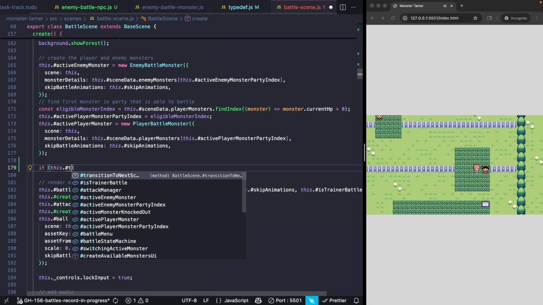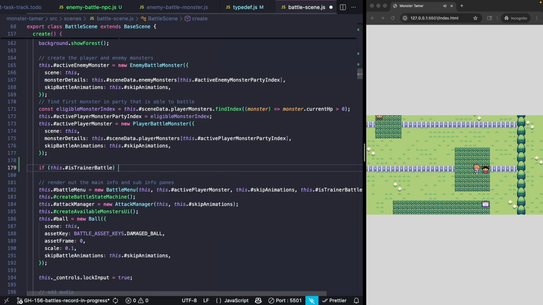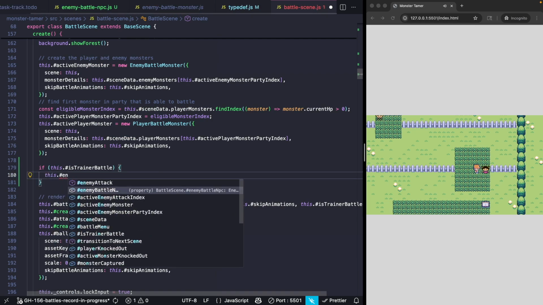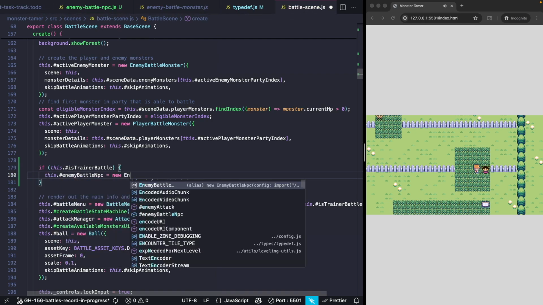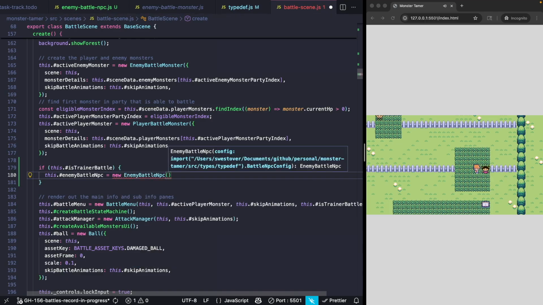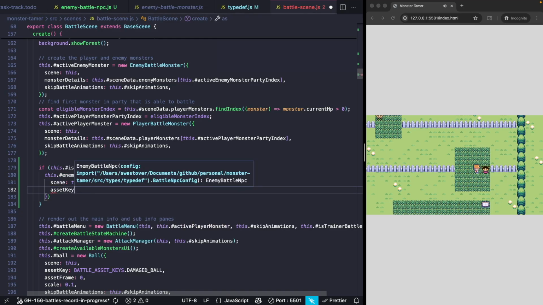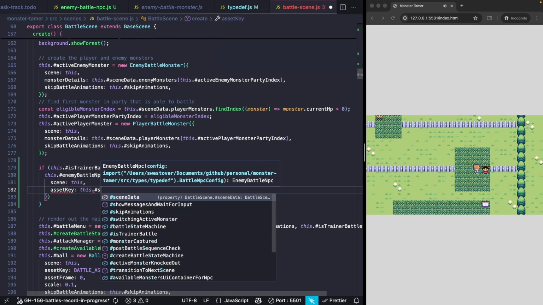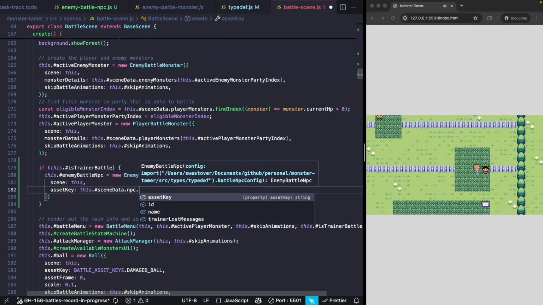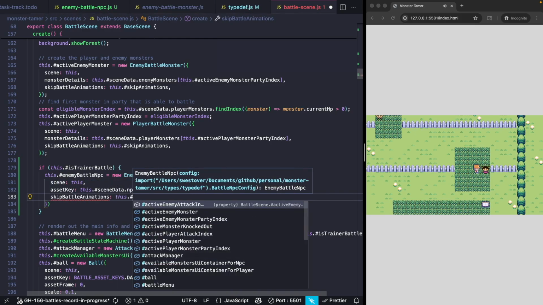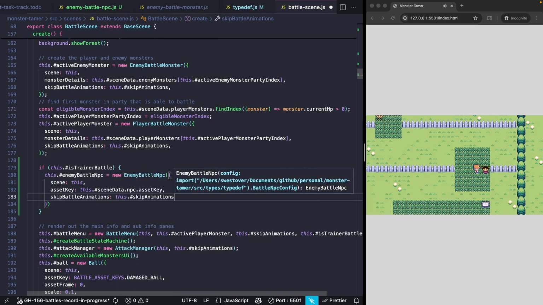So if this is a trainer battle, then we want to create our game object. We'll do this, our enemy battle NPC will be equal to our new enemy battle NPC. Now for configuration, we're going to pass in this scene. For our asset key, we'll reference our scene data, our NPC, and then our asset key. And for skip battle animations, we'll reference our skip animations property.